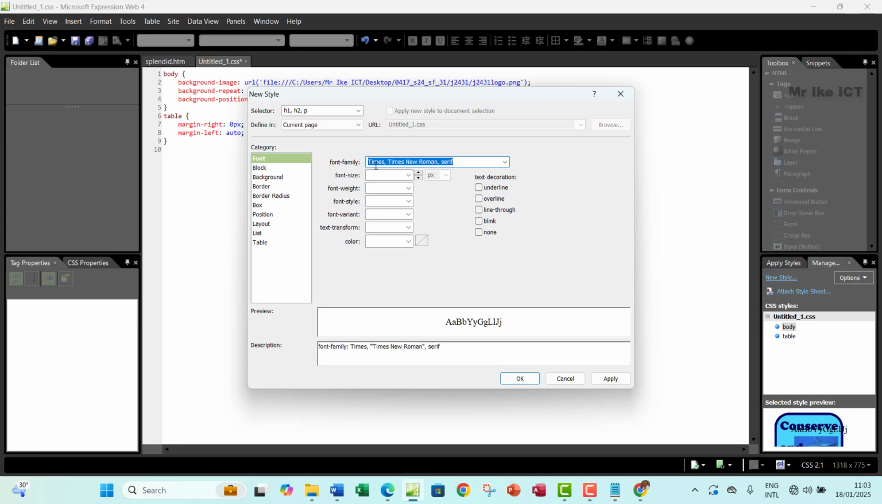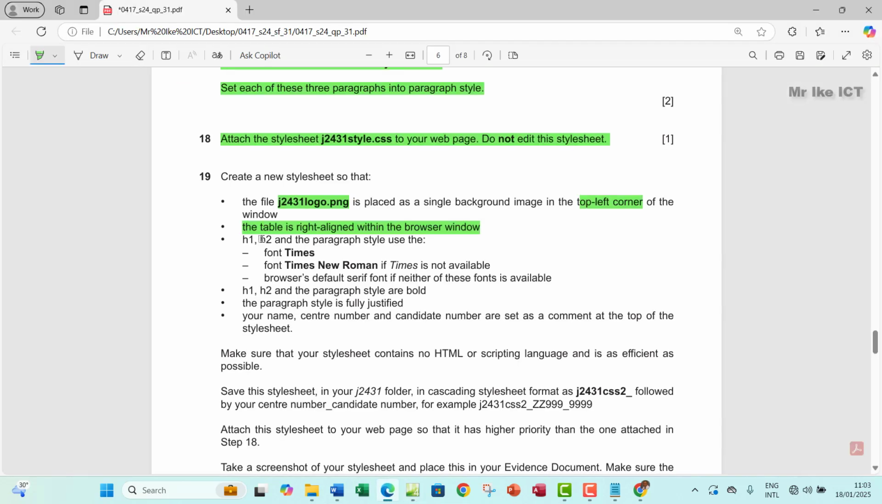So this is how you set it. Times comes first, Times New Roman next, and then serif font will be the default font if the other fonts are not available. Okay, so that is done here.